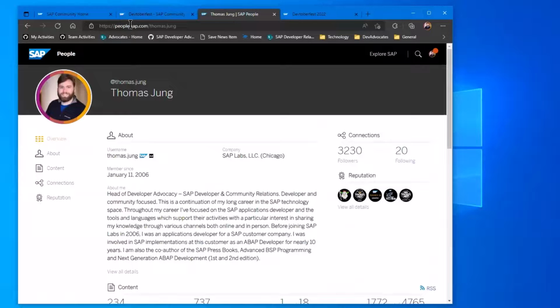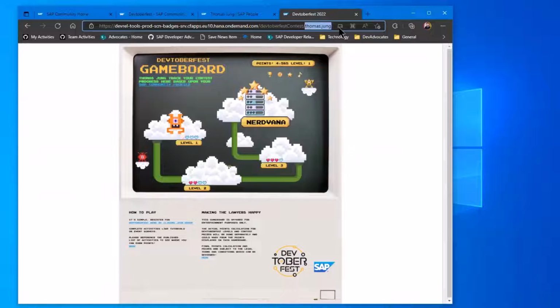That will take you to this people.sap.com URL. And this is where you can find your community ID. It's right here in the header, or it's listed here under username, or it's probably here in the URL itself. That's the ID that you're going to want to take and put onto the end of the URL of the game board. And that will show you how you're progressing in the contest.